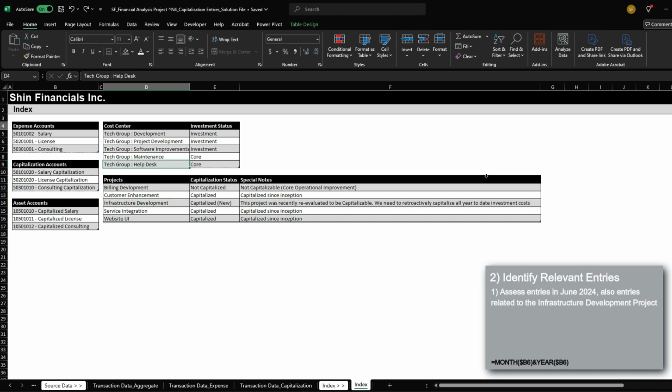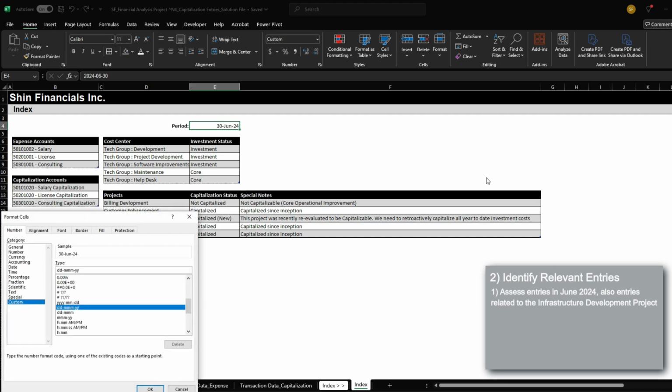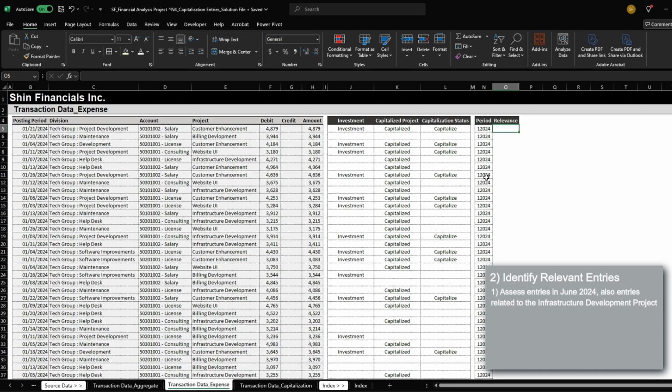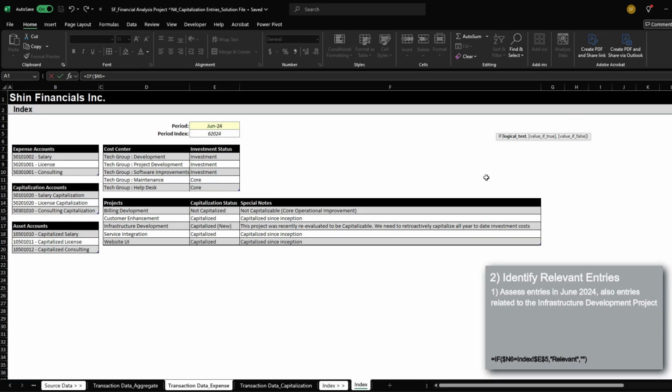Within the index tab, I'm also going to create one more item here. I'm going to call this period. I'm going to type June 30, 2024, because that is the period that we're analyzing right now. And then right under it, let's call this period index and just use the month and year function. So now we have the period index as well. And for the relevance, we're going to first set up if the period equals the period we're analyzing, then we want to return relevant, otherwise empty.